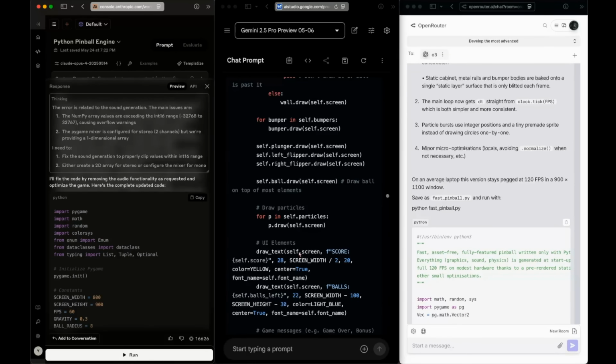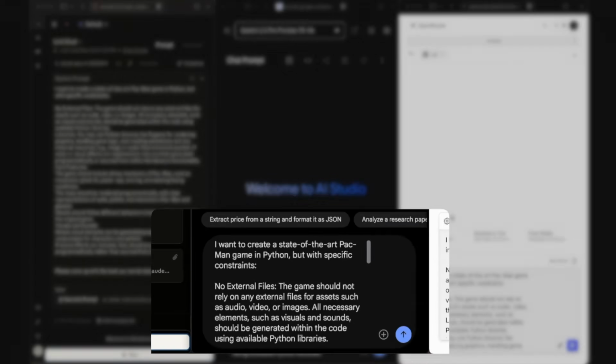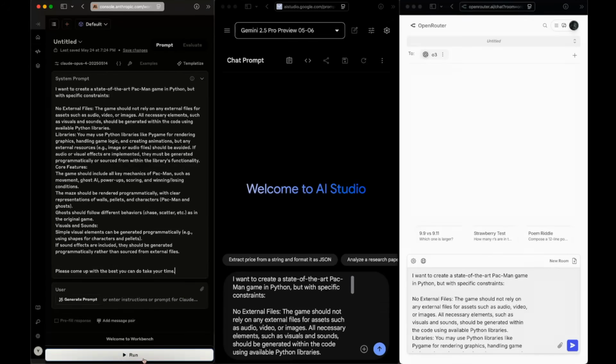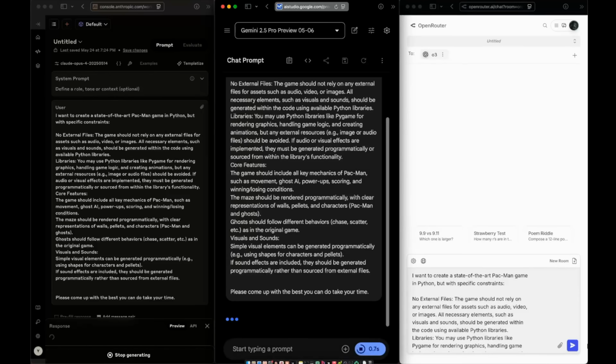So that's a win for Gemini 2.5 Pro. Let's move on to the next question. Okay everyone, so the next question is: create a state-of-the-art Pacman game in Python. Let's run this on all three models and see what they come up with.